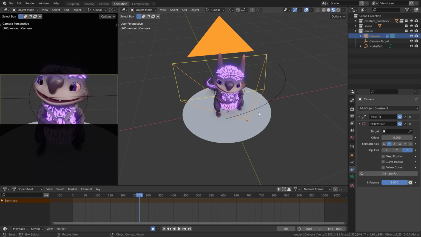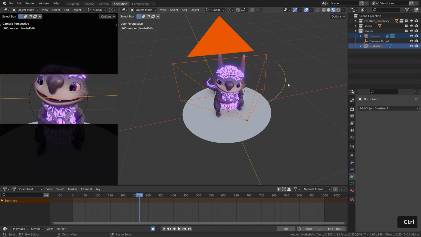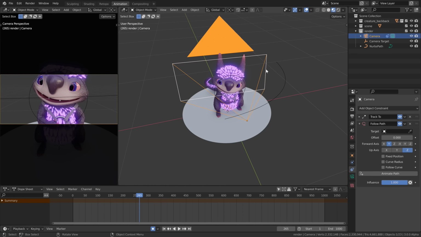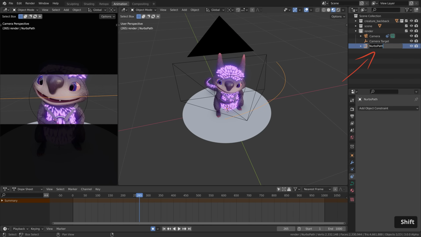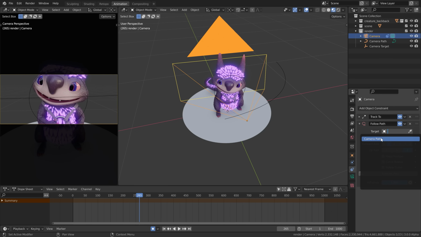You can also use the parent option by selecting the camera, then the path, pressing Ctrl P and clicking on follow path, but then this will be animated automatically and you have to do a few adjustments in order to animate this manually. So I find adding this follow path constraint is a bit easier. Here let's rename this path into camera path. And then we can pick this as target over here.